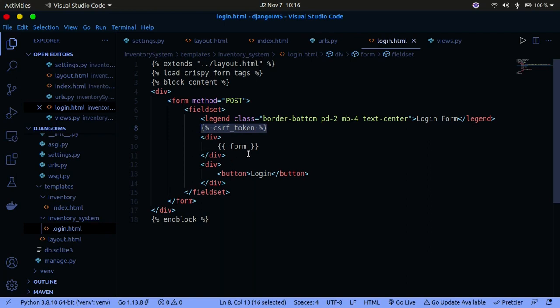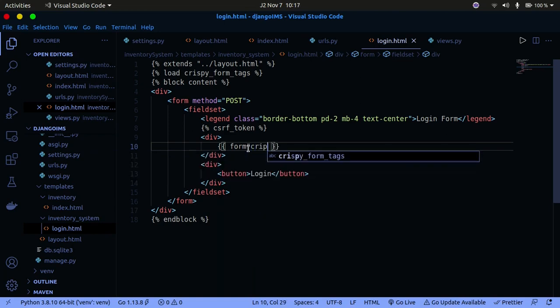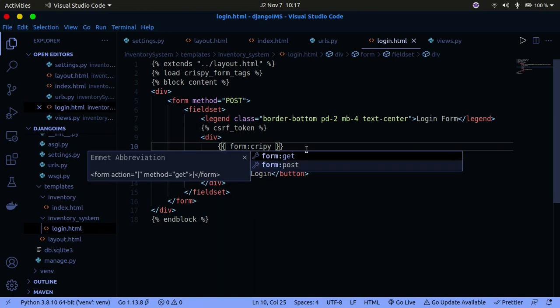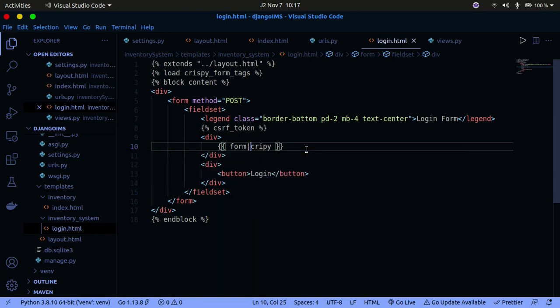Now that you have included the CSRF token, which is going to make our form more secure, I'm going to pass in crispy here, and crispy is going to pass those Bootstrap styling to our form. It's just going to be a pipe symbol. Just pass it in there, and you can see we have that form|crispy. So this is going to provide our crispy form some styling.